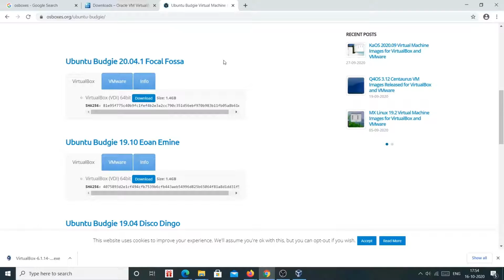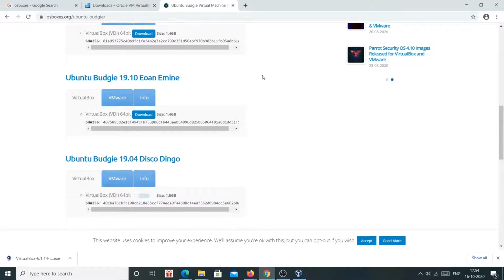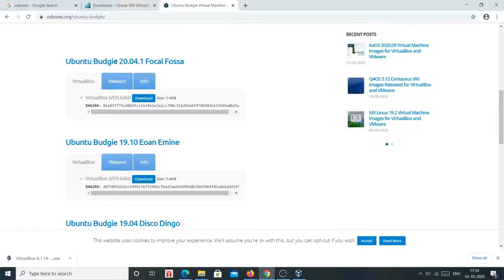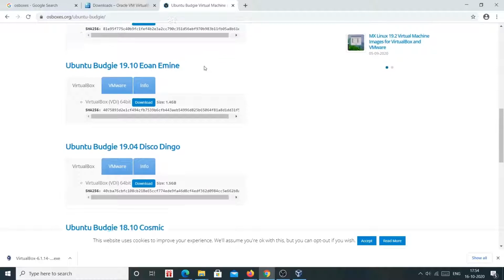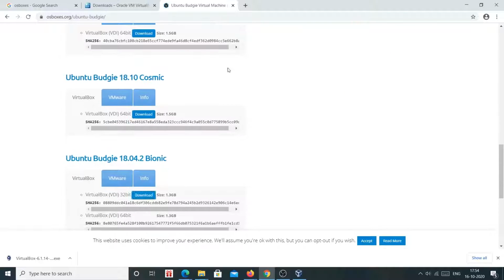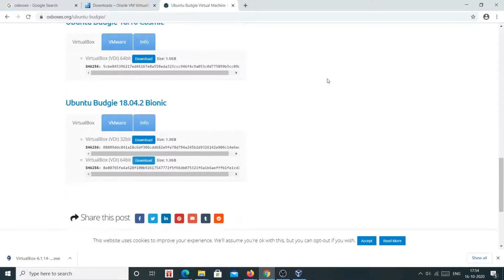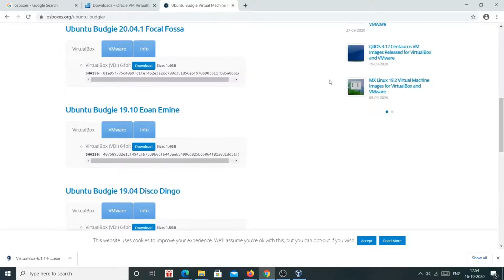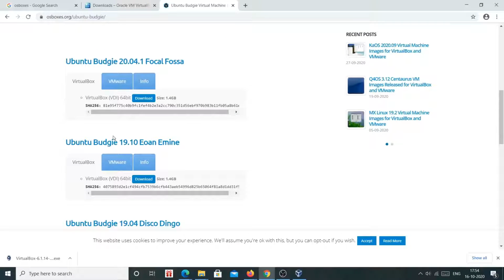And you can find different versions of Ubuntu available here. So Ubuntu 20.04 is the latest one, but you can also find all the previous versions of Ubuntu images. For this demo, I will be using Ubuntu Budgie 19.10. So click download.